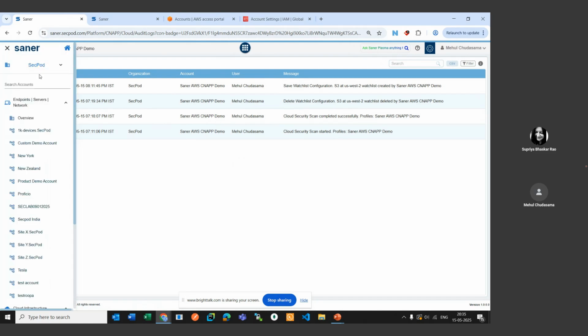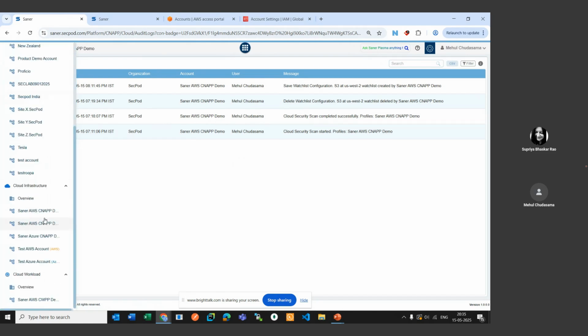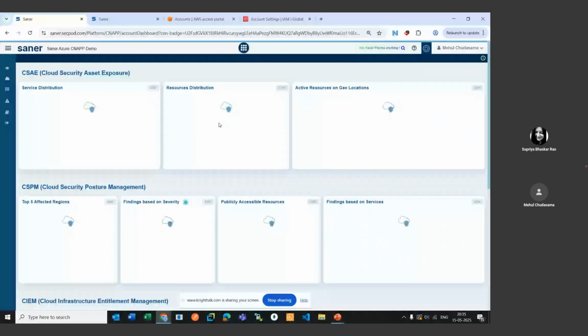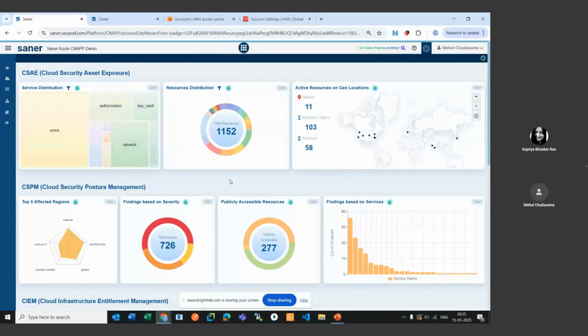So far I've been showing you the demo on our AWS account, but we also support Azure. So if you have a subscription to an Azure environment, you can also onboard your Azure cloud service, and you can see the same structure that I showed for AWS for Azure as well.